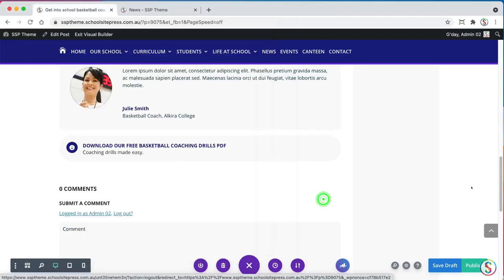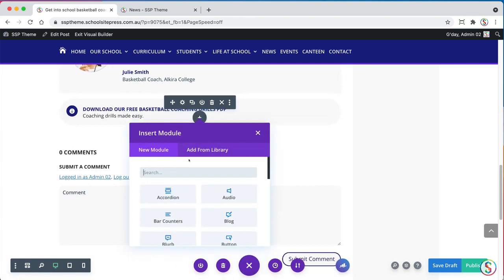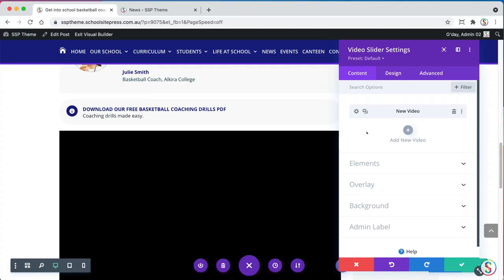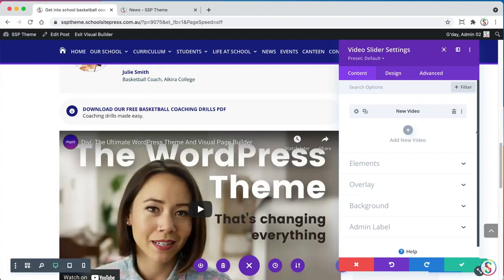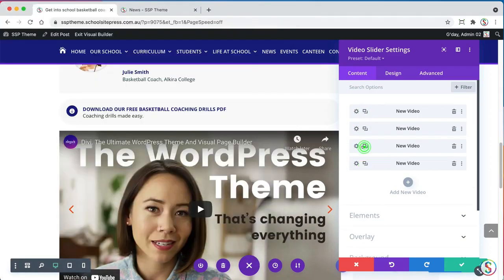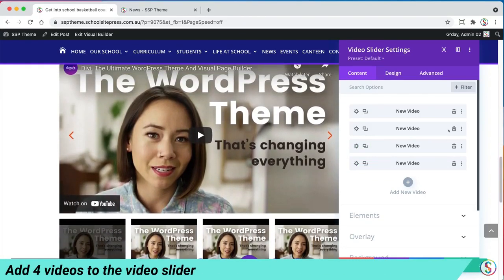Video links. Okay, let's make a video. I'm going to add one more module here. I think I'm going to add a video slider for this instance. All right, so this is a video slider. So I can add a couple. How many have I got here? 4. I'm going to add 4 videos. Just scroll down so you can see how that looks. There we go. So I've got 4 videos.